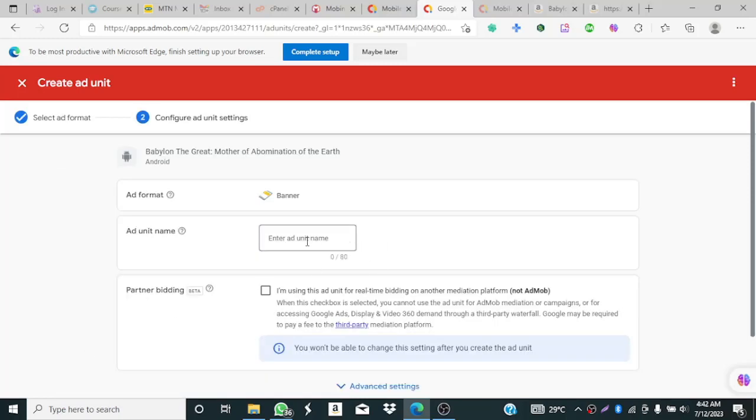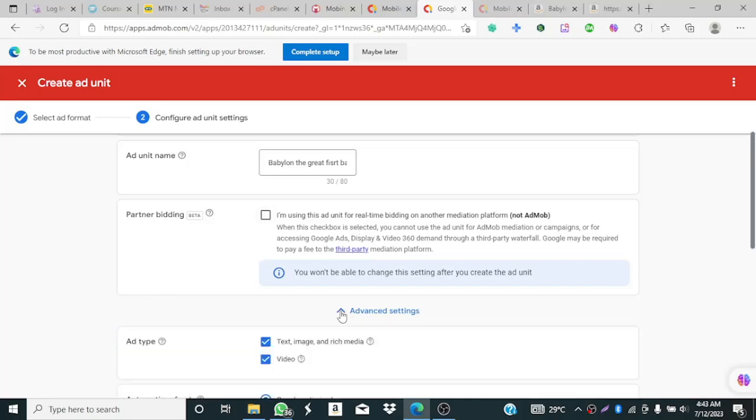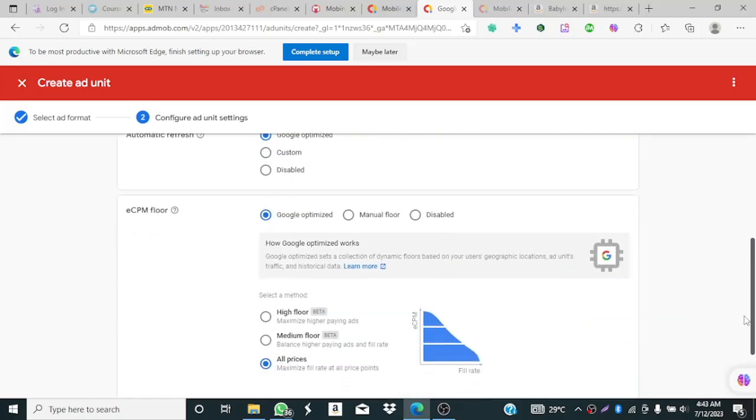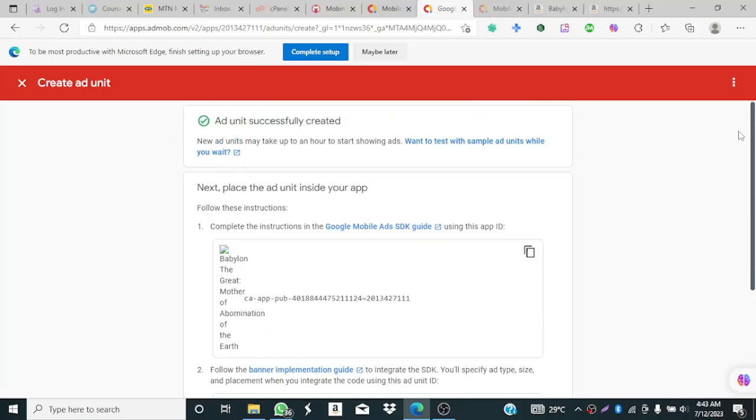Let's select this one. So after, for the name, write a unique name that you will not easily forget. Babylon the Great, first banner. Yes. The question here is asking you, maybe you are partnering with the Beta program. So it's not necessary. And then we have some additional settings here if you would like to attend to that. But in case you don't need it, just go to create my ad unit. You have successfully created an ad unit for the app Babylon the Great, Mother of Harlots.